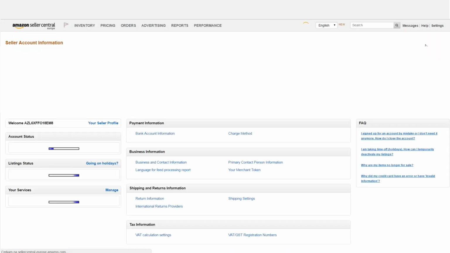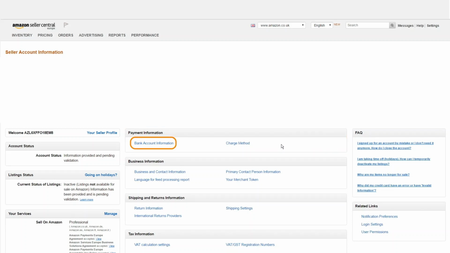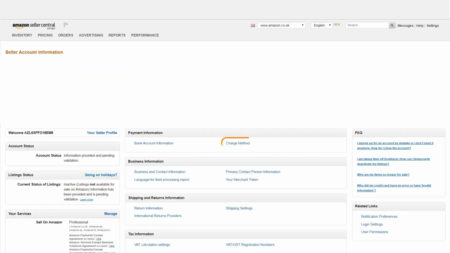Back on the Account Information page, you will see the Payment Information section. Before you can receive a payment, you will need to click Bank Account Information and provide a bank account located in a country supported by the Amazon Currency Converter for selling partners.